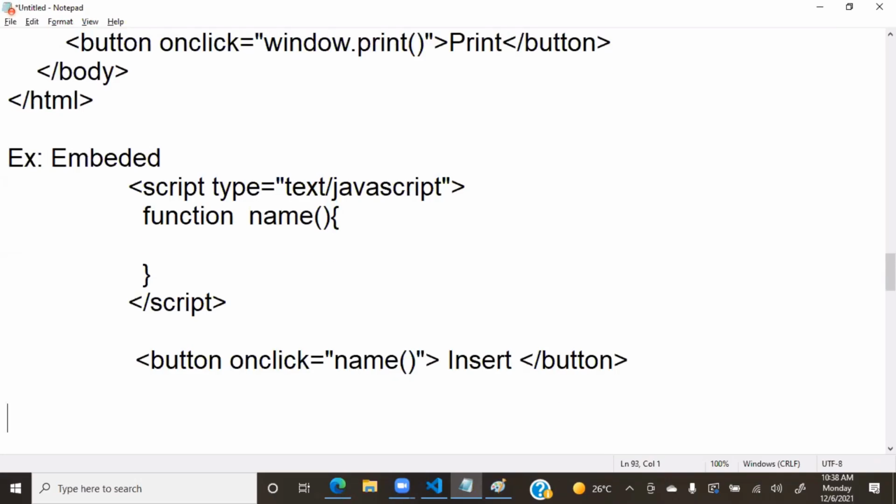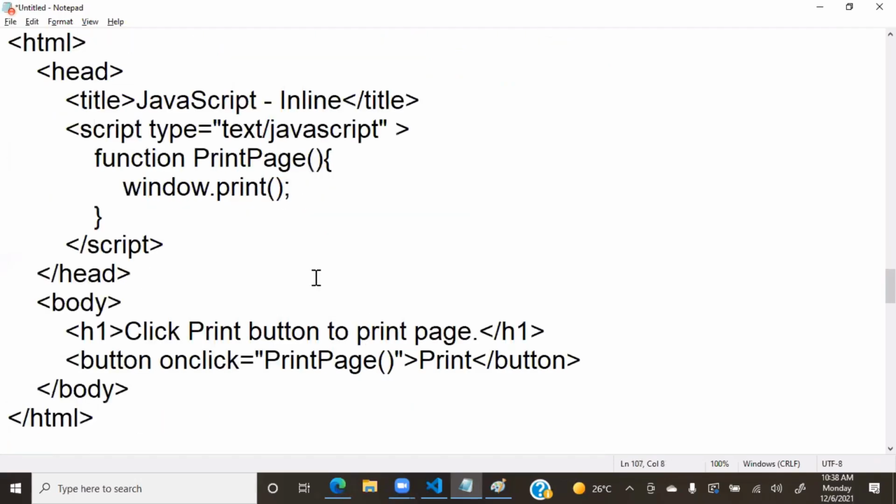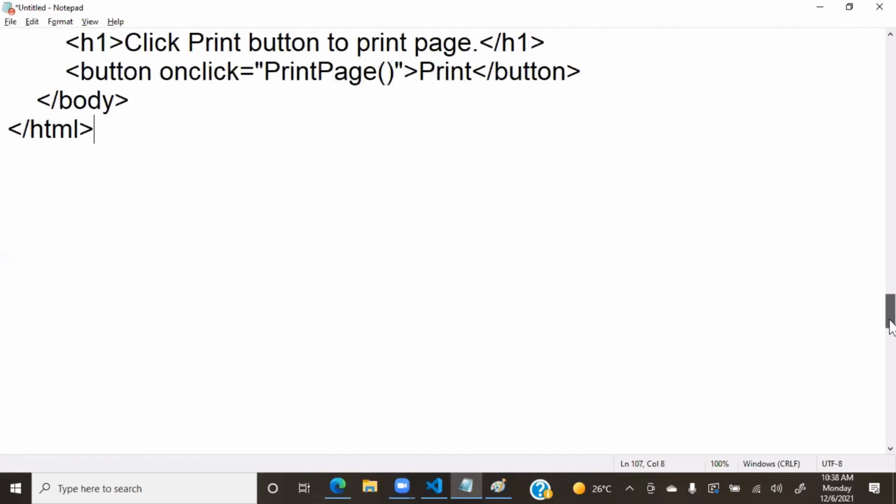Next, this is the example. This is the program. I will paste this program, right? This is embedded. Now, what about an external file?